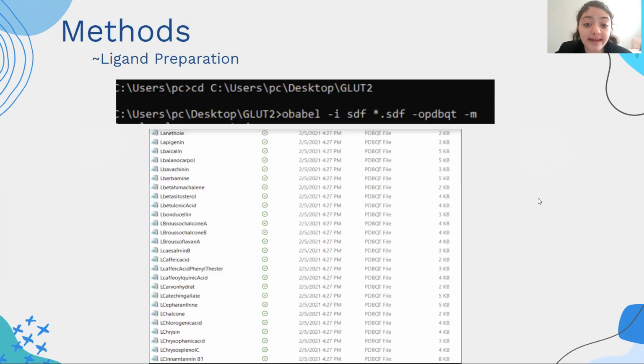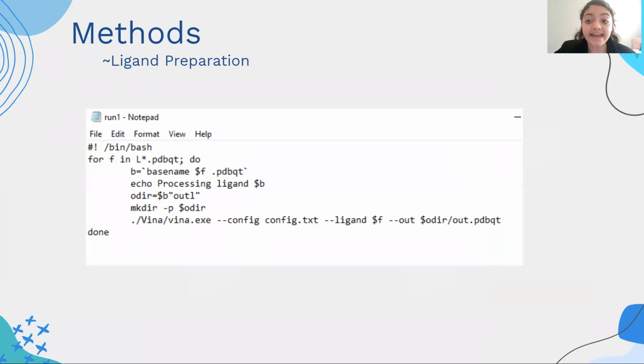Afterwards, I have to convert my ligands into PDBQT. This is what I used in order to code for that. Afterwards, I label all of them with an L at the beginning so that the program I created can easily read my ligands. Here's what the run1 file looks like in order to read the ligands.